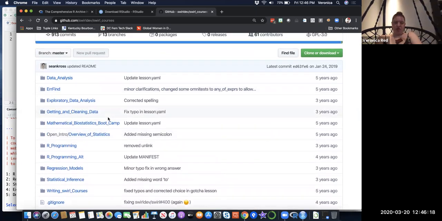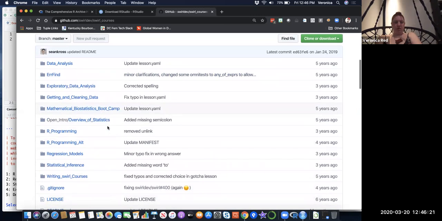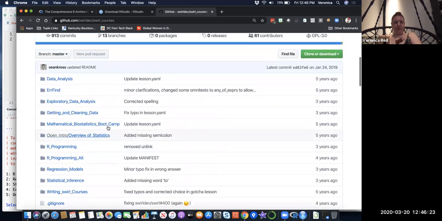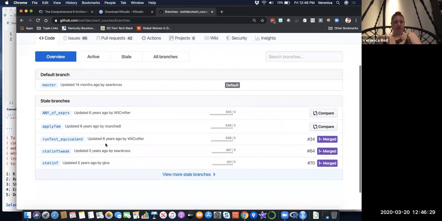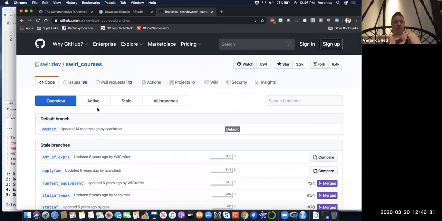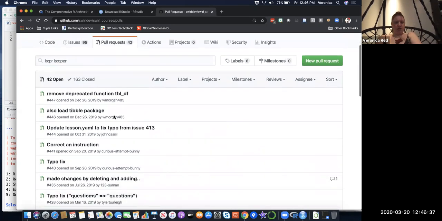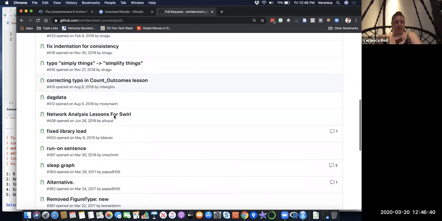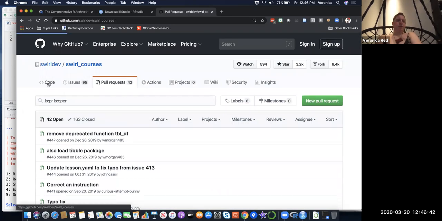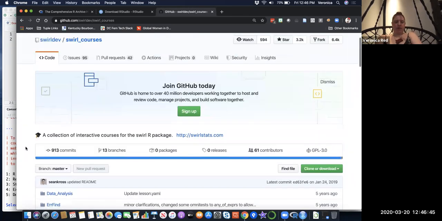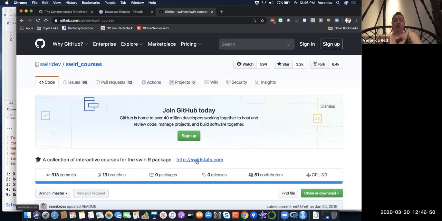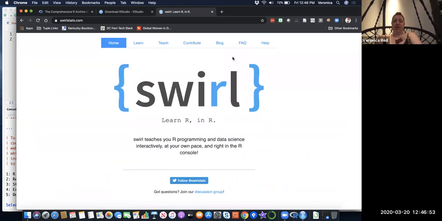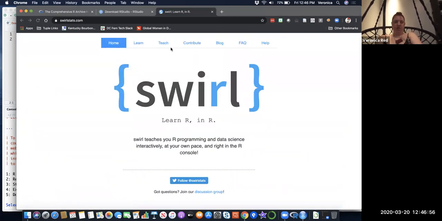So there's a bunch. We can look at all the branches. We can look at the pull requests. We can also go to the Swirl Stats website here and see everything available.